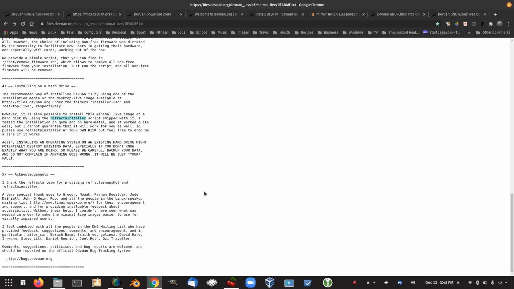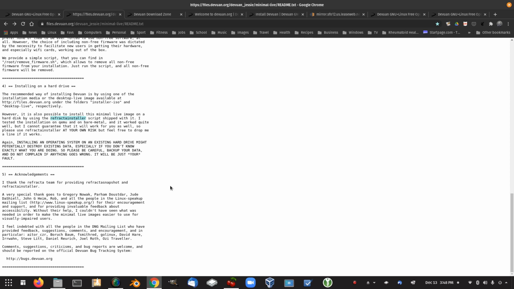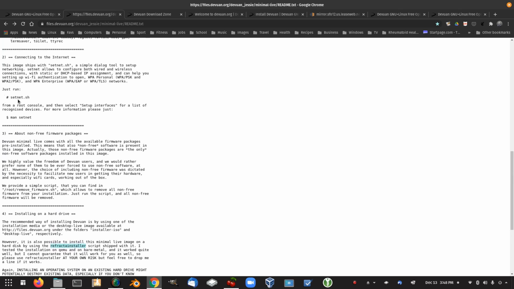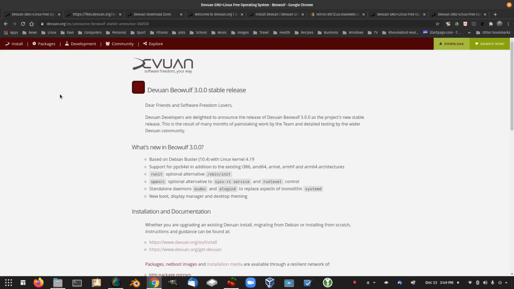And there was also information regarding network, and that's in here, setnet.sh. That's in the live. You've got to be root when you run it. I think it was from a root console, yep. Setnet.sh, and that gives you internet access. I struggled to find that on the website. Maybe I just wasn't looking in the right places.